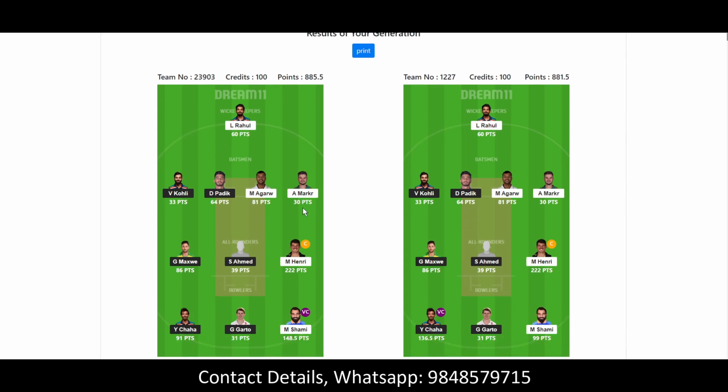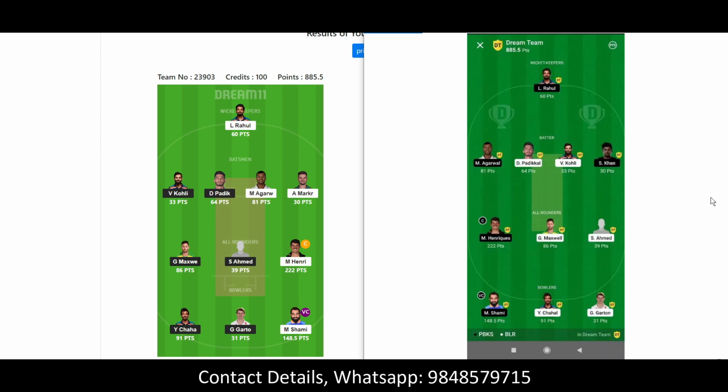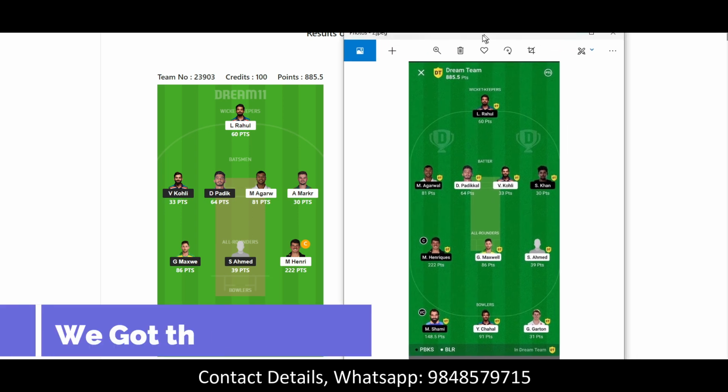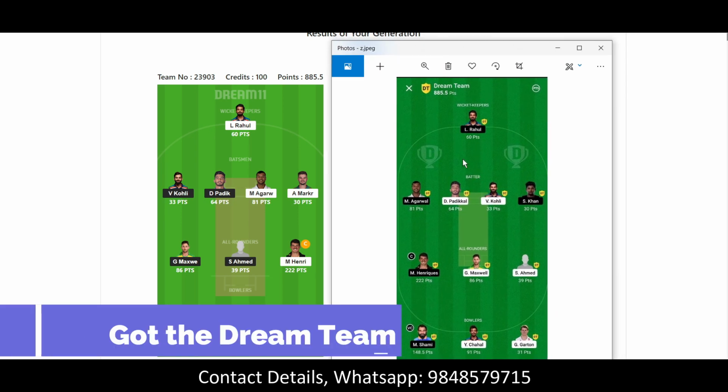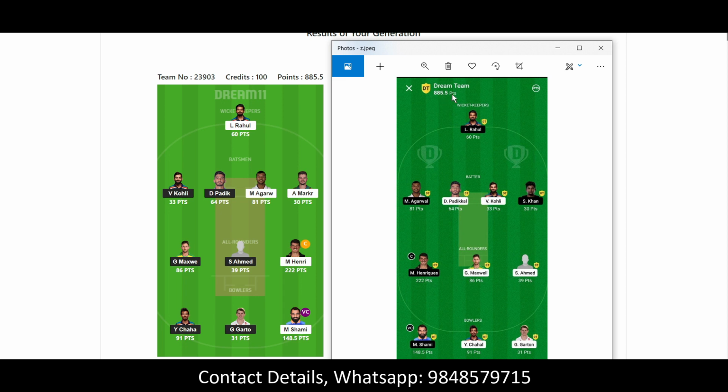So let's check the dream team as well. Let's go to the dream team of this match. So this is the dream team of this match. You can see the dream team, and we got 885.5 for the dream team also.